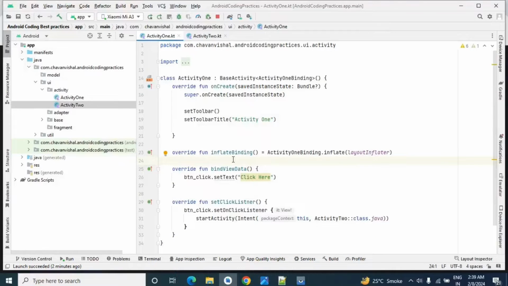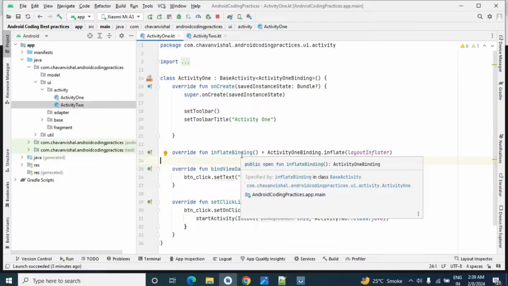In this video, we will learn how to create base fragment. Before starting this video, I recommend everyone to watch my previous base activity video if you have not watched it, because we will continue with our previous base activity project only. So this is our previous base activity project.